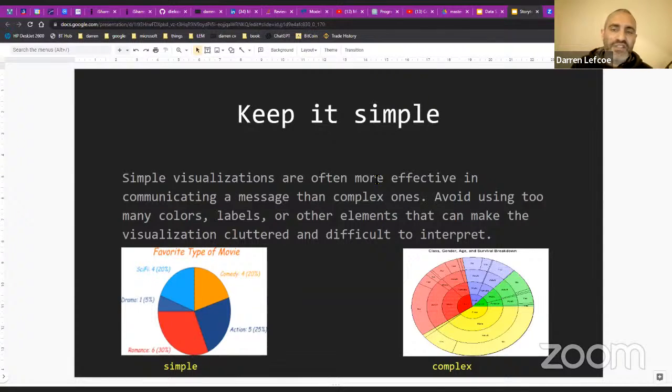Now, keep it simple. Simple visualizations are often more effective in communicating a message than complex ones. Avoid using too many colors, labels, or other elements that can make the visualization cluttered and difficult to interpret. So on the left-hand side, we've got something very simplistic, and you can take a look at it.